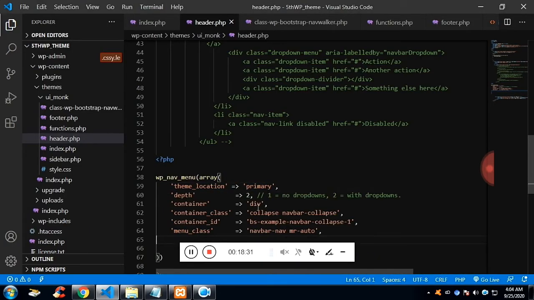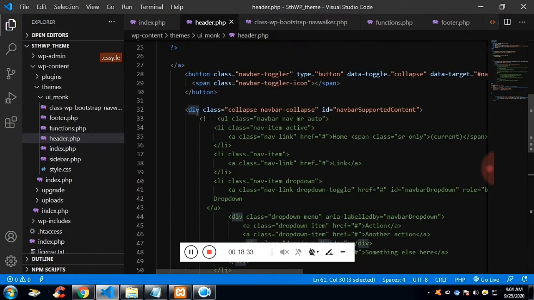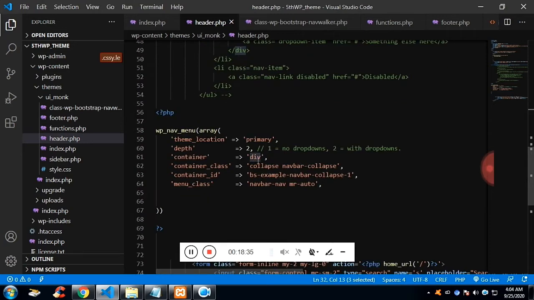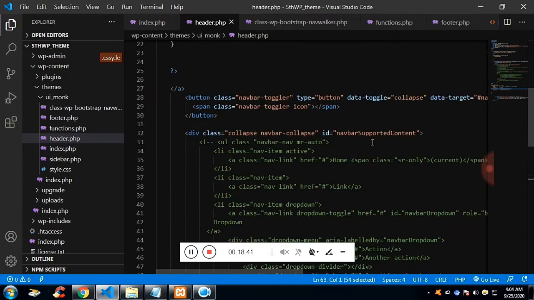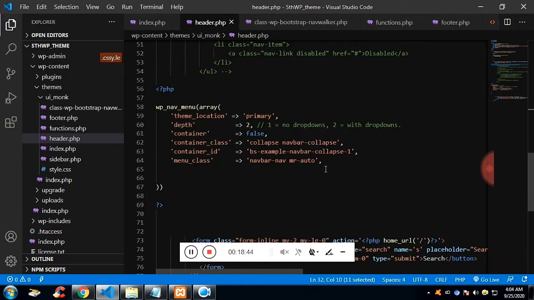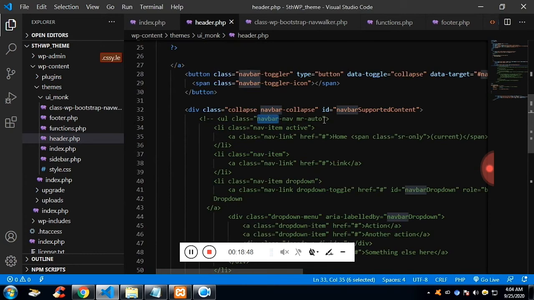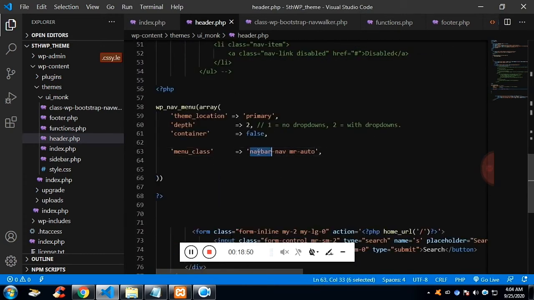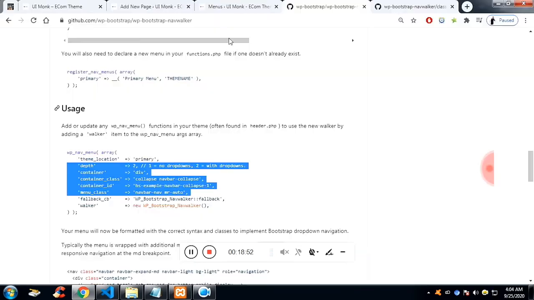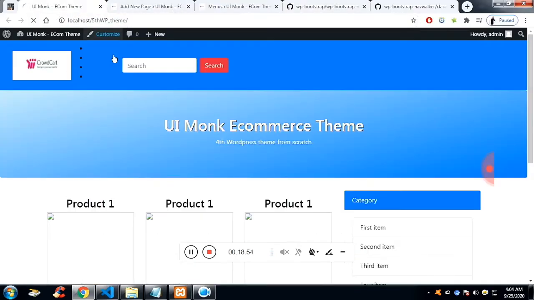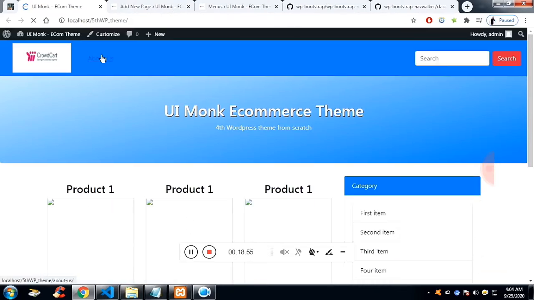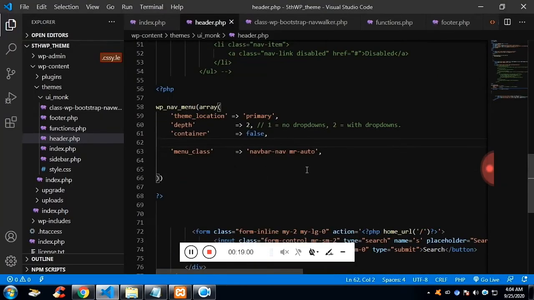It is asking for the container. The container is already present, so we don't need the container. Let me make it false. The class is already there. You can see this class and this ID is already there, so we don't need this. We just need the UL class to be applied on the menu class. So if I save, it should work. It is somewhat working, but the style is not applied.